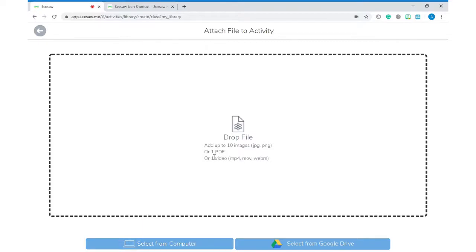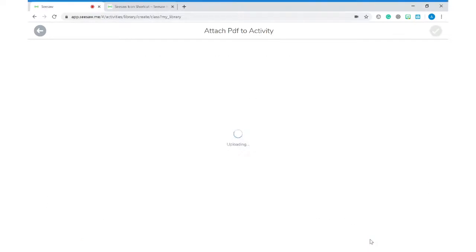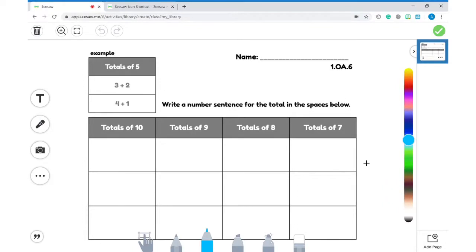Now you'll notice that you can add images or a PDF or a video. I'm going to add a PDF. Now my students can actually annotate on top of the image that I upload here. I'm not sure if Seesaw is allowing this, but possibly with the home learning they are. There is a limit of one page unless you have Seesaw Plus, where you can have multiple pages.